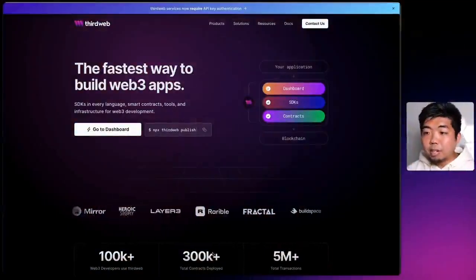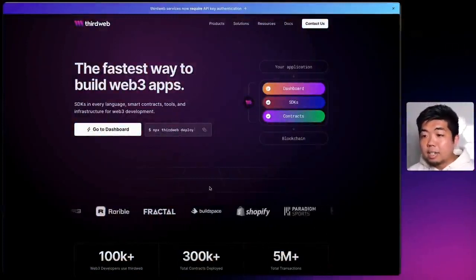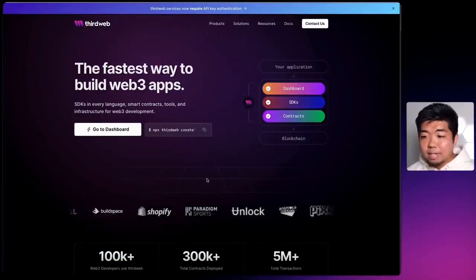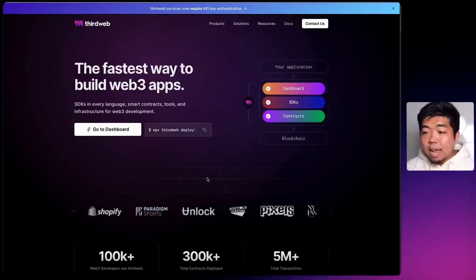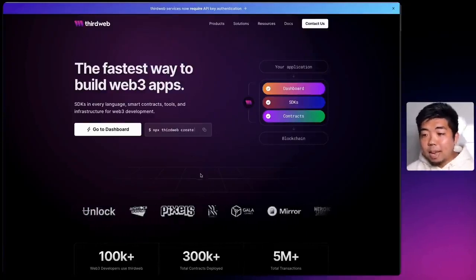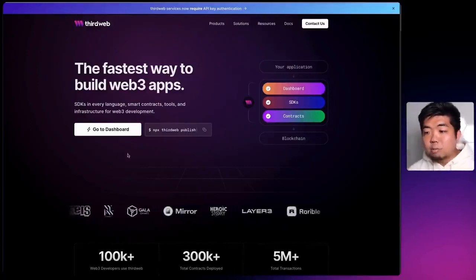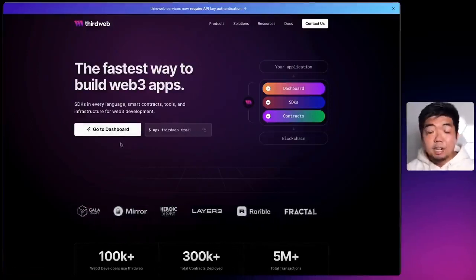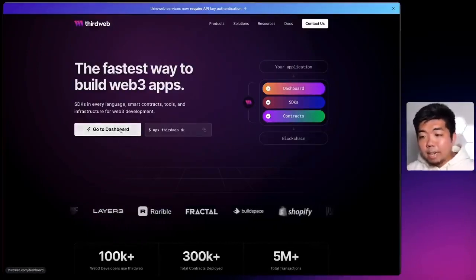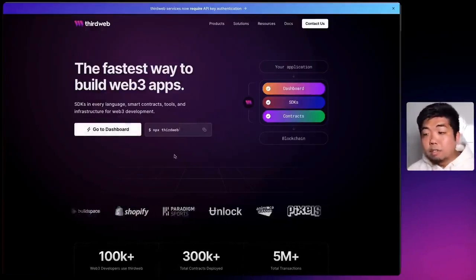So on my computer here, you can see I have thirdweb.com open and we are on our homepage here. And you can see here ThirdWeb is the fastest way to build Web3 apps. We have a bunch of SDKs in multiple languages and the ability to deploy things like smart contracts. We have different tools and different infrastructures that you can use for Web3 development. Now you can go straight onto the dashboard, which is what we're going to be using in our next sections of this course to deploy smart contracts and manage our smart contracts. But we're not going to get into that here in this video. We're just going to do, again, an overview of ThirdWeb as a tool.